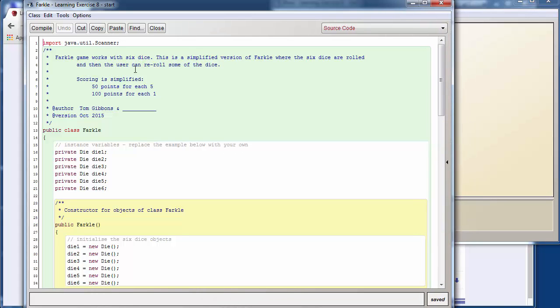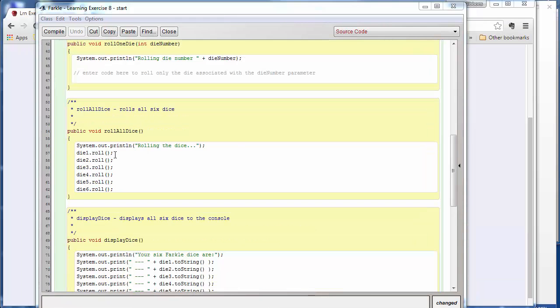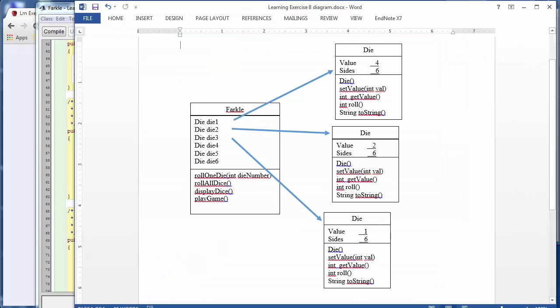In the Farkle class, we have 6 dice. They'll be die1, die2, die3, die4, etc. And then in the constructor, we create all these dice. So we have these dice in Farkle. And one way to visualize this is, let me bring up a diagram here, to see if we can see it better. Imagine your Farkle object here. And again, we've declared the dice in here, and we have these methods.